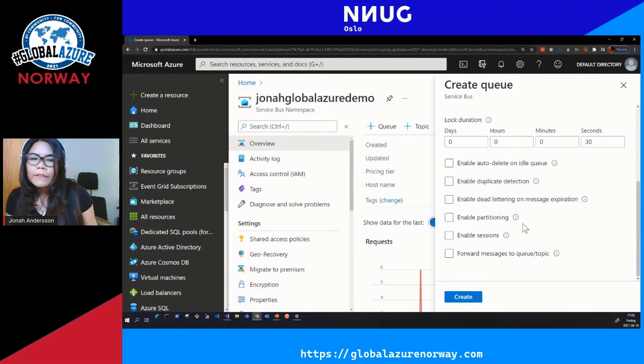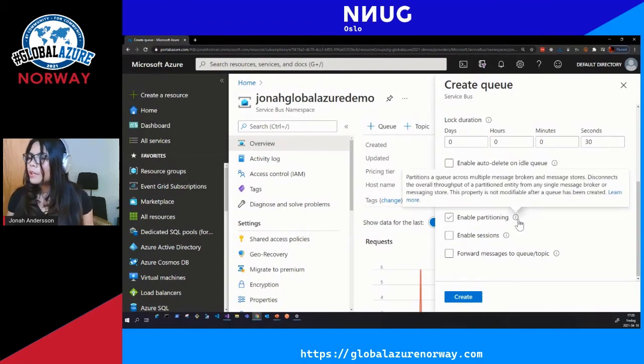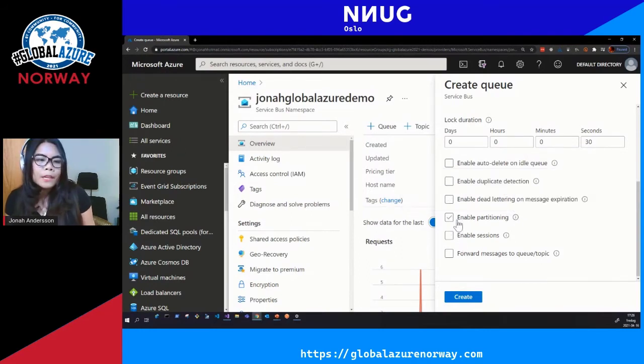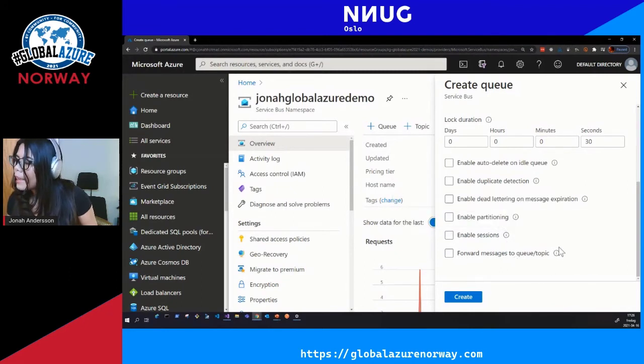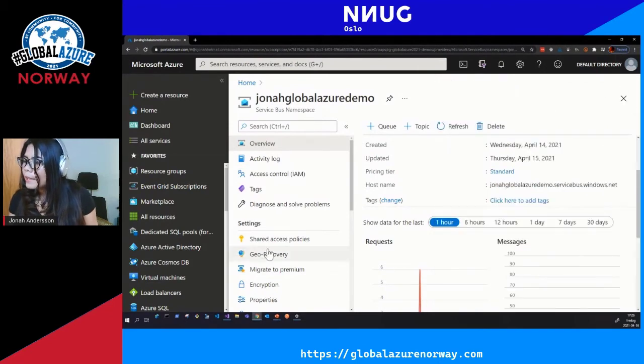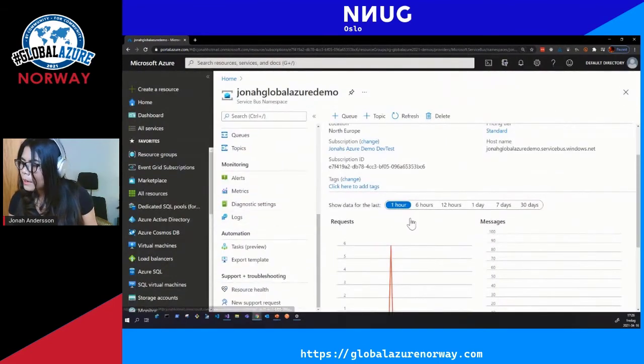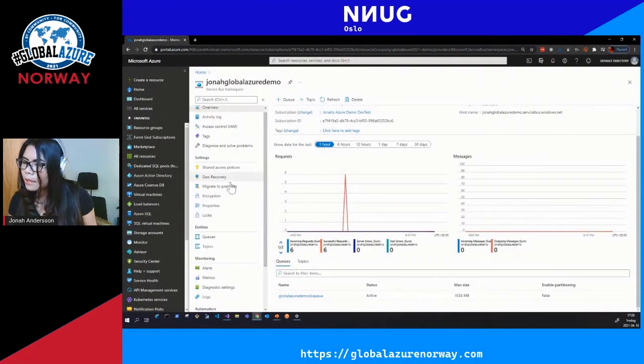Partitioning is a feature in which you can partition a queue across multiple message brokers, and it can be enabled depending on whether you have that need in your application. Then sessions allow you to work with a session in your queue for first in, first out delivery. And you can also forward the messages to a queue or topic if you want. And this is how it looks on Azure.